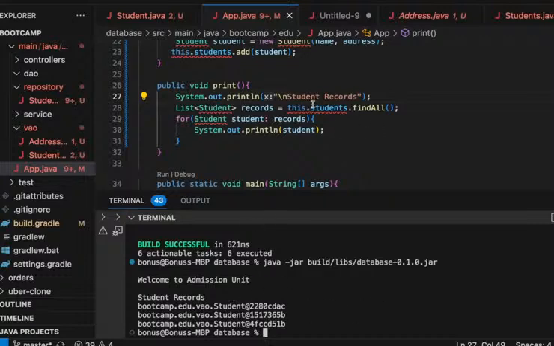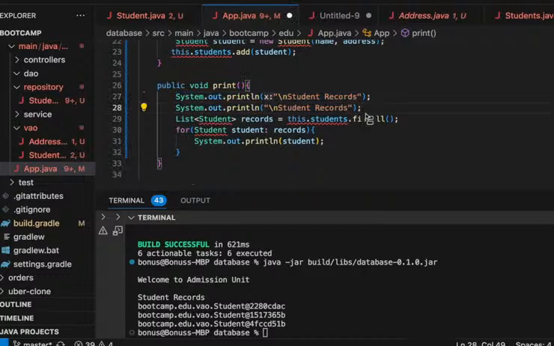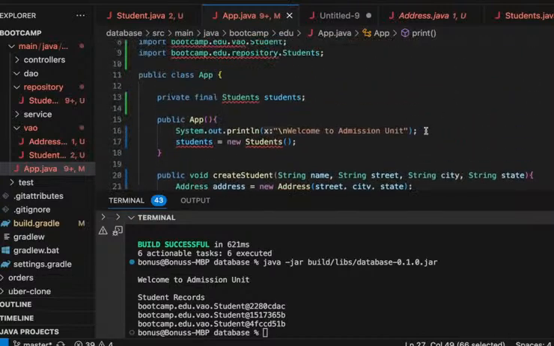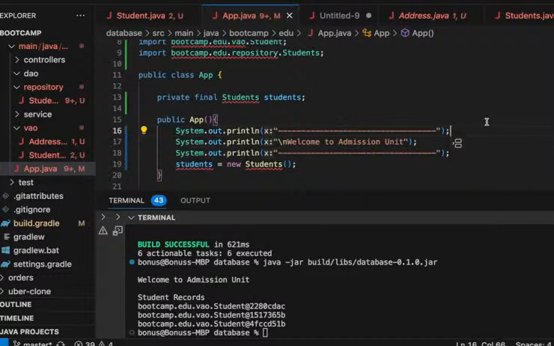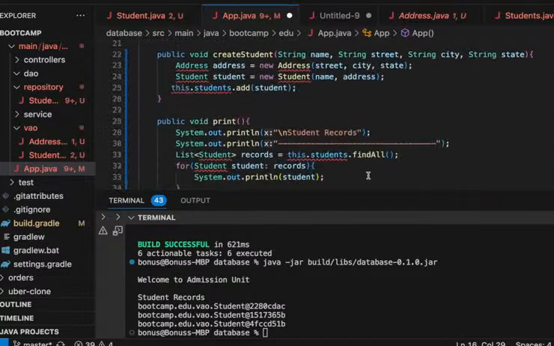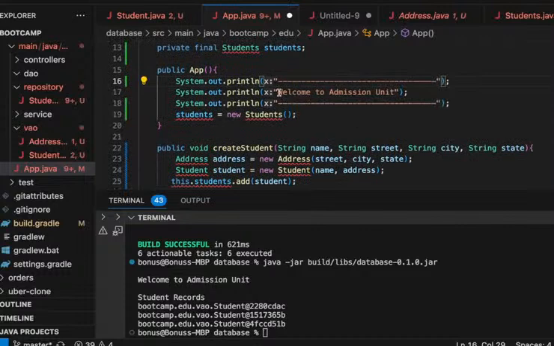We'll print student record. Let me just put some decoration around it. I just want a ruler under it. We'll put a ruler also here, and maybe on top too. Okay. If that is the case, we have this: welcome to admission unit.